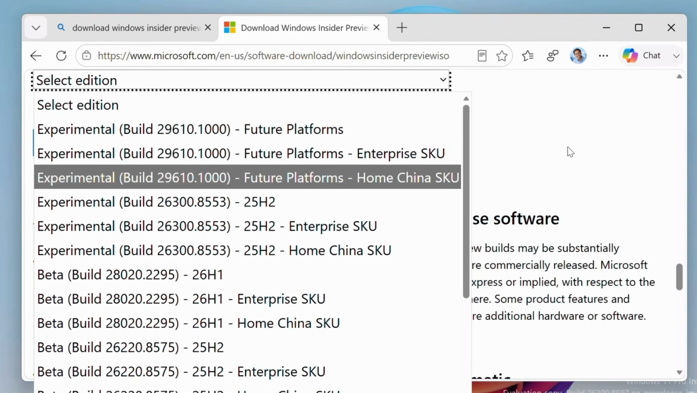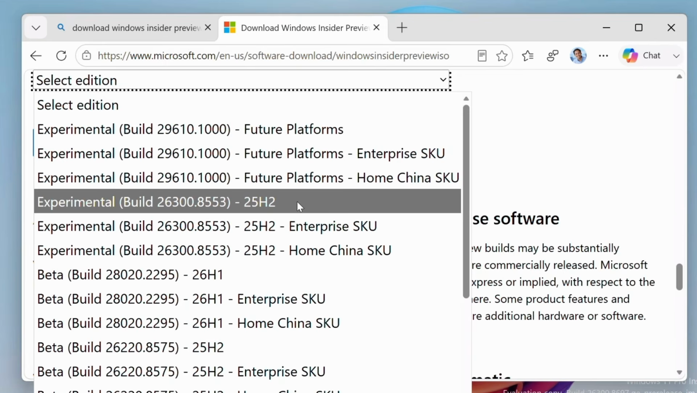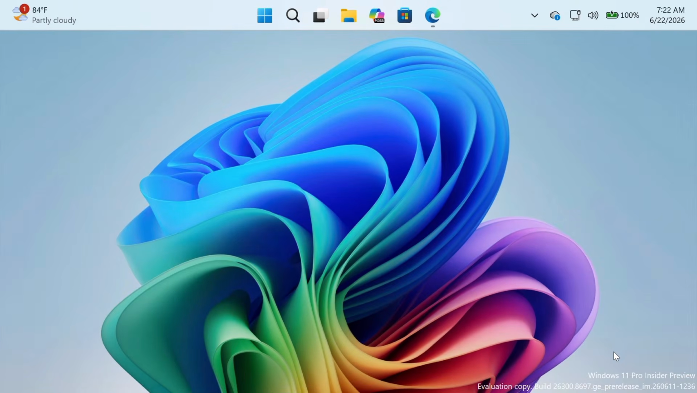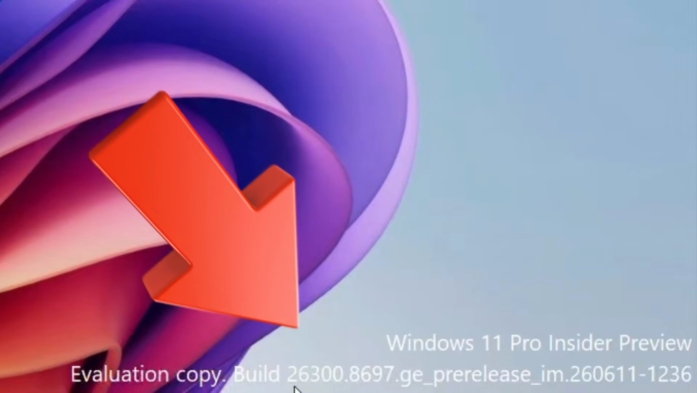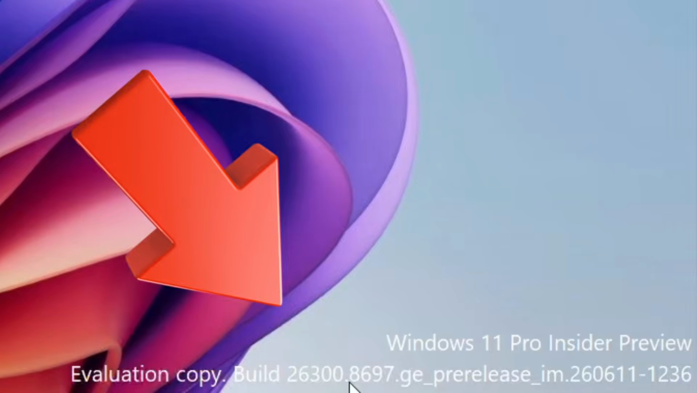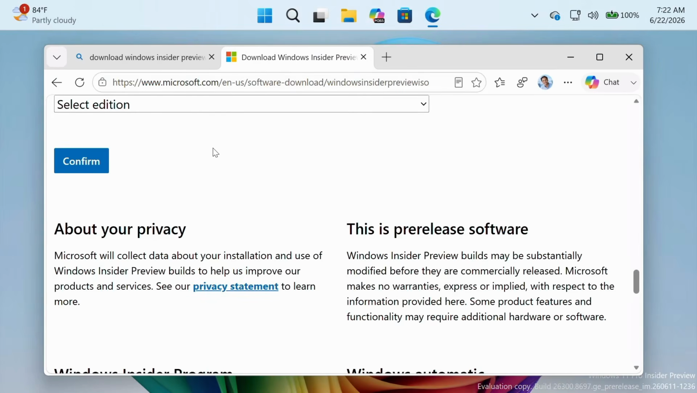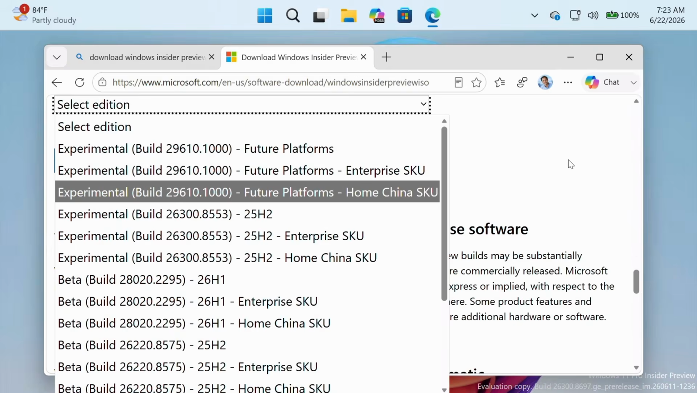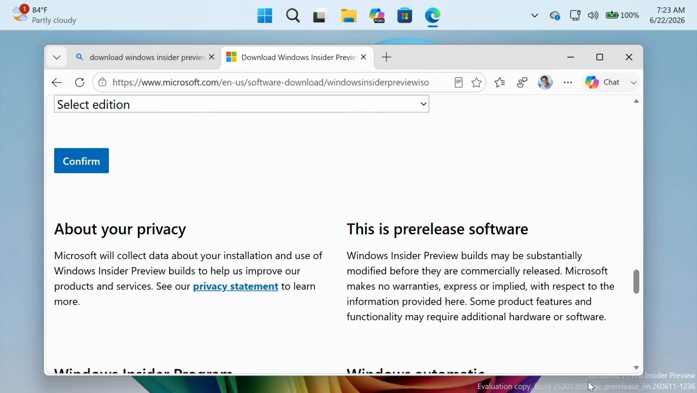So now the question is why I'm telling you this upfront as 26H2. If you take a close look at my screen, there is already mentioned 26300.8697. But if we take a close look here, there is no such build number mentioned over here. So now the question is how to download this one. If you're in a hurry and want the official ISO file, then you definitely gotta download this one. And after installing this build, you just update your Windows and it will suddenly get into this build.